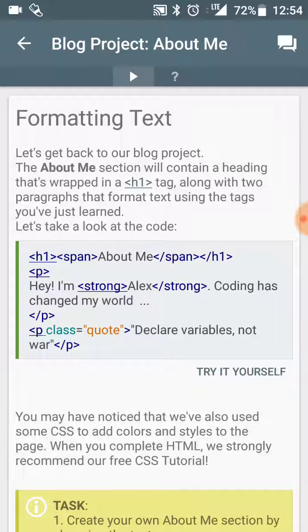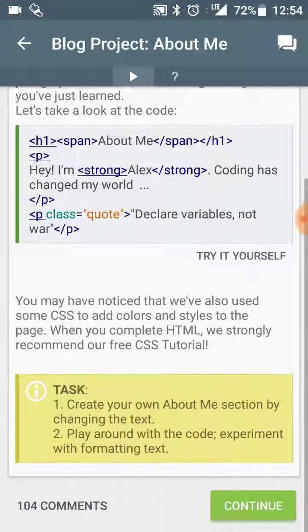You might have noticed that we also use some CSS to add color and style to the page. When you complete the HTML, we strongly recommend our free CSS tutorial. Task: create your own About Me section by changing the text. Play around with the code. Experiment with formatting text.